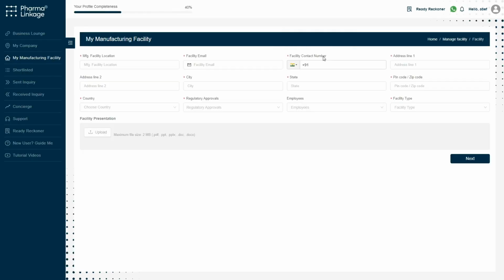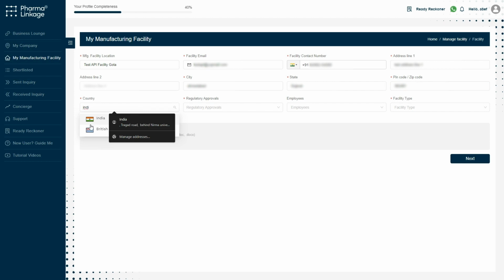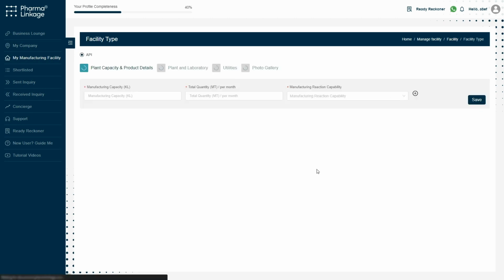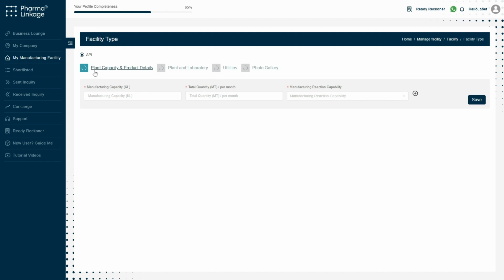Step 3. Clicking on the Add Facility button to start the process of adding your API manufacturing facility details. You can also upload the facility presentation file. Once all details are entered, click on the Next button to save your changes and redirect to the API facility section.